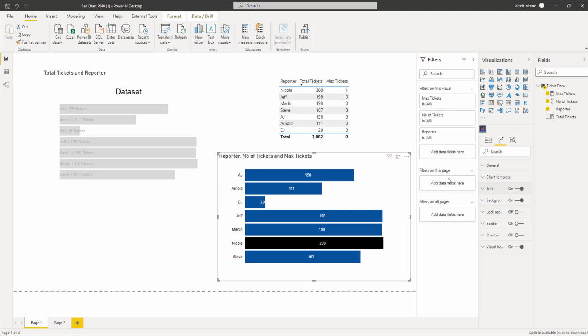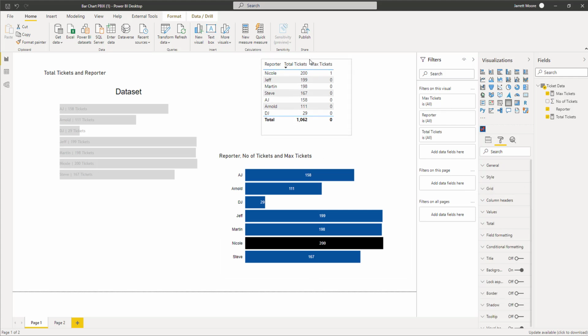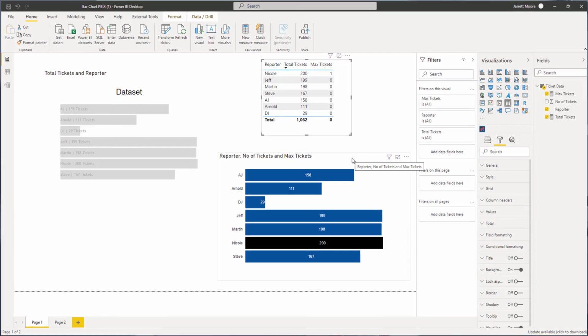So this right here is just a real quick version of how I solved this question on the Power BI forum, of how David just wanted to see a bar chart like this, and he wanted to highlight the max value in a different color.